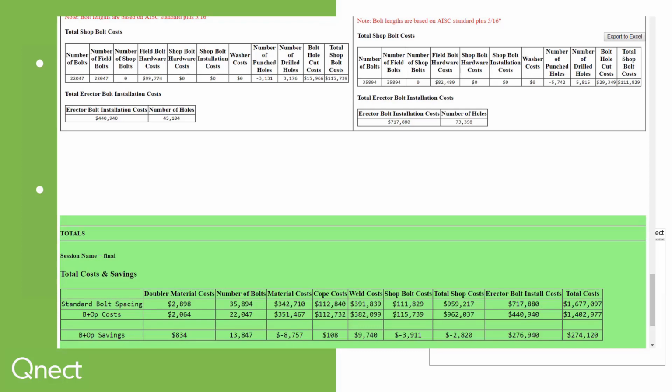And then at the very bottom, highlighted in green, you will notice the actual quantities. So the standard bolt spacing, in this case, there were 35,894 bolts. And with using bolt optimization, just simply reducing the quantity, we were able to take that from 35,000 all the way down to 22,000. So we were able to save 13,847 bolts. So you really go into that type of information and think, what could that do if you're a detailer for your fabricator, for the erector, or if you're a fabricator, what could it do for me and my bottom line?